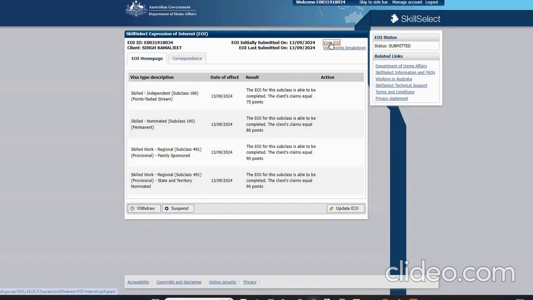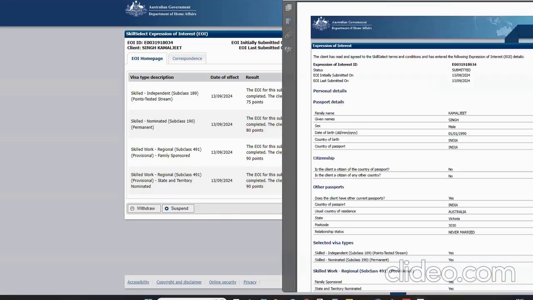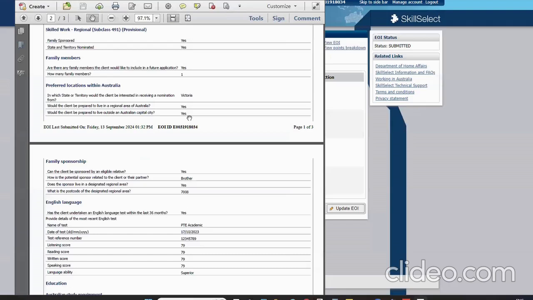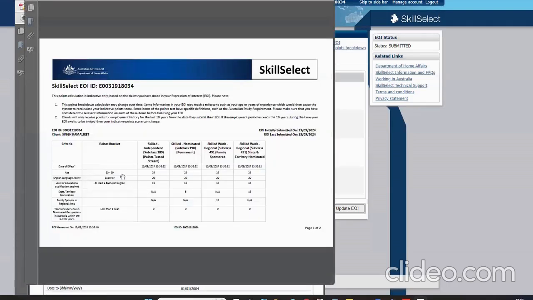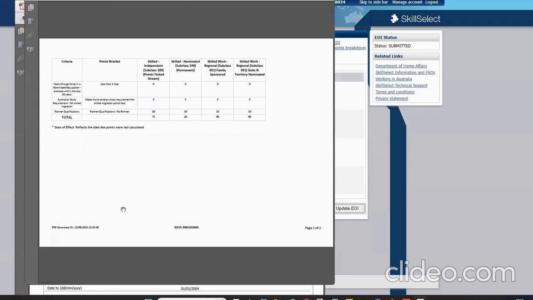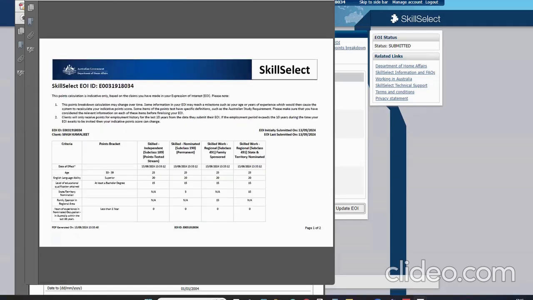How are you going to view your EOI? Just click on view EOI and view points breakdown. So this is your EOI. You can go ahead and read all the information, and these are your points for age, language, qualification, state, family, years of work experience, years of work experience from overseas, Australian study requirement, partner visa. So these are all the points which must be perfect.